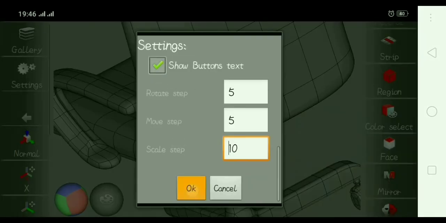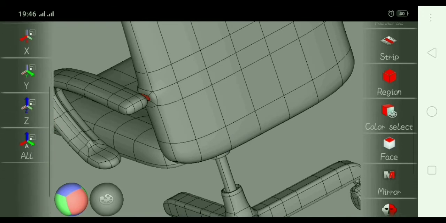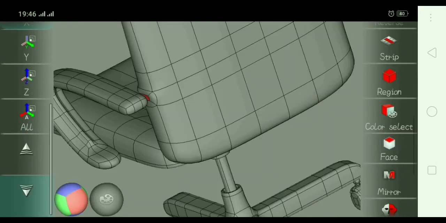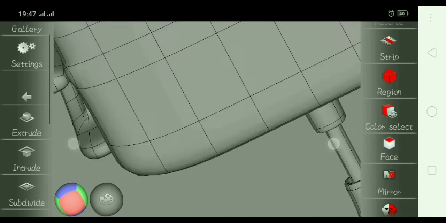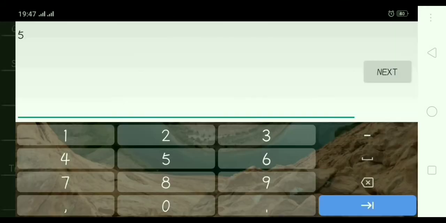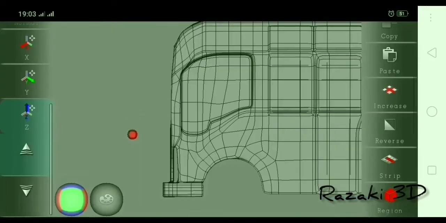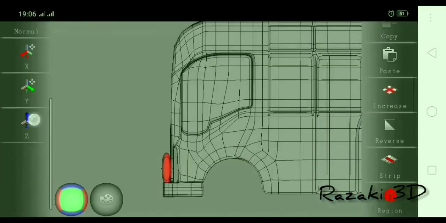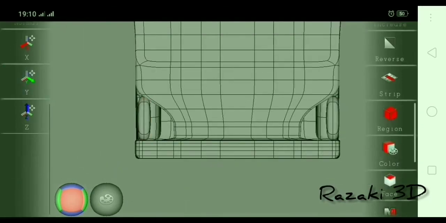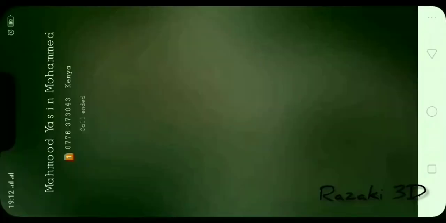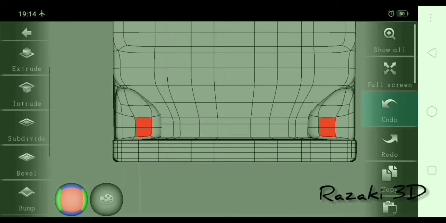But I do not like using the mirror function on Subdivformer. Instead, I like to do something I call double modeling. So double modeling is copying and pasting one object onto the other side and modeling both of them simultaneously.